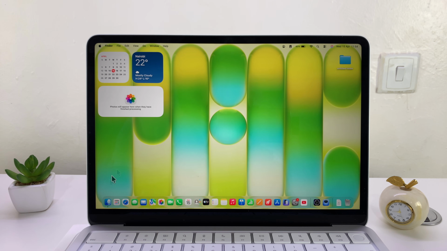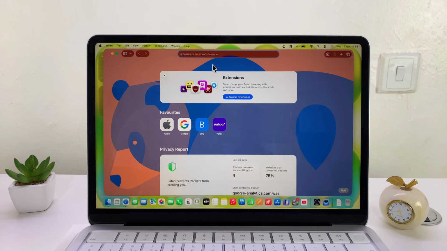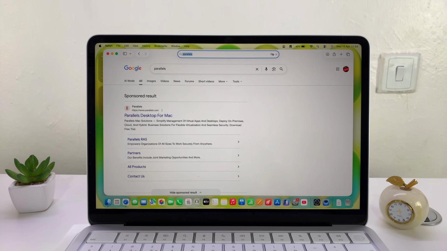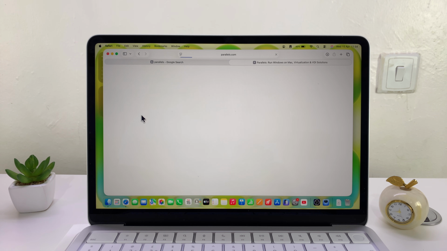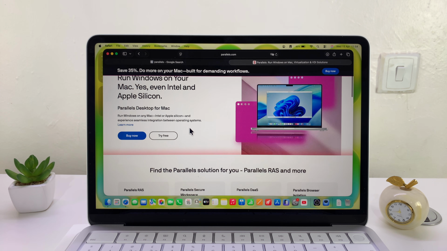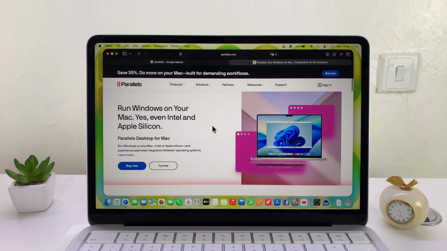So the first thing you need to do is go to your favorite browser and look for Parallels. All right, so let's find Parallels. Just search that, and this is the official Parallels website. This is it. Okay, so of course this is a paid app. If you go to buy now, you'll have to purchase.